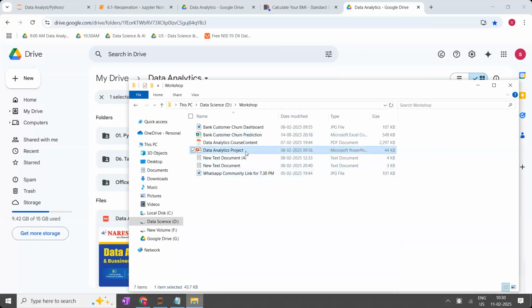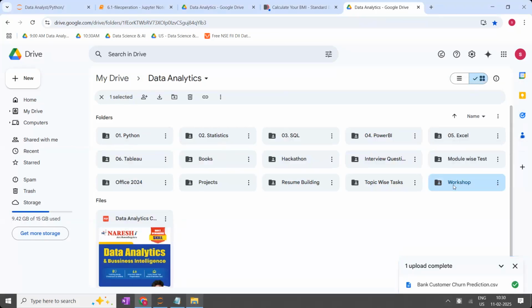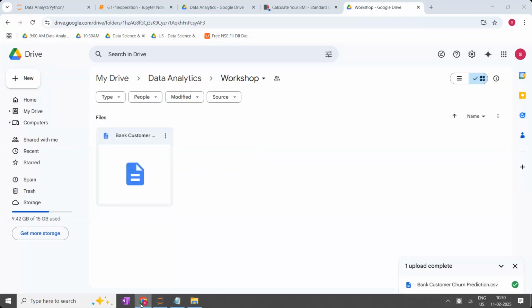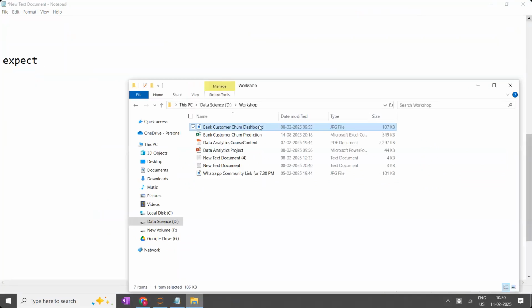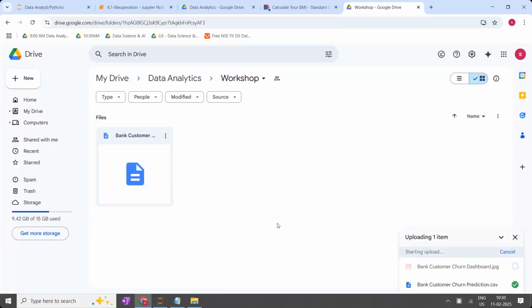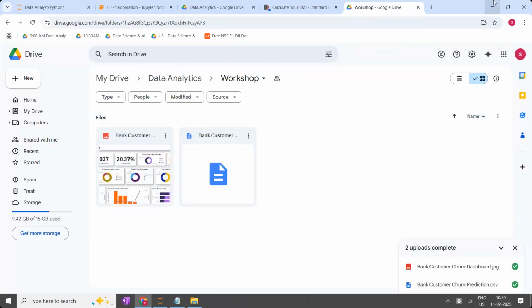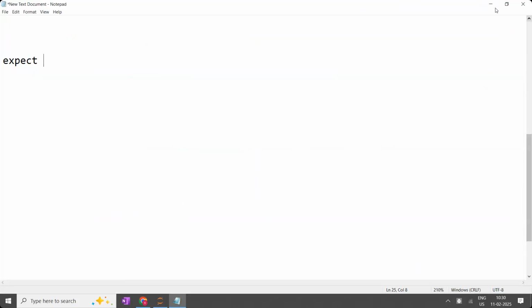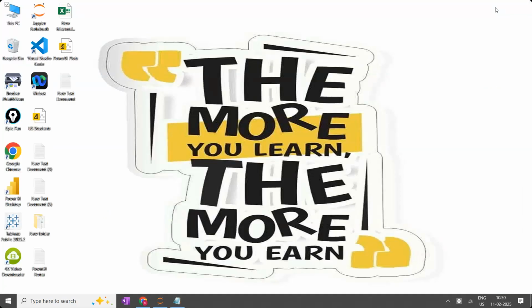Already you have the data analytics project PPT with you. Course content is already available. For the 7:30 p.m. batch, you don't need to join the WhatsApp community. I think you only require the data set and dashboard. I'm going to share the dashboard also, the picture of the dashboard, so that you can create a similar kind of dashboard. I have added the dashboard also. Coming to the data analytics competition, we are going to have it this week. Tomorrow I'll discuss the competition in detail.